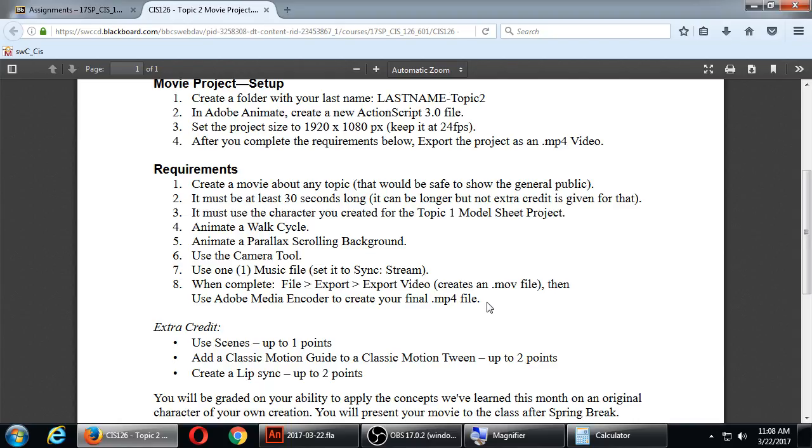Extra credit. You can use scenes. If you just use scene one with the main timeline, that's fine. If you break it up in Animate to use different scenes, you can get extra credit. The way you're going to claim that extra credit is by showing me your file. I can't tell if you used scenes if I simply play your video. I have to see your file. That'll be up to 1 point.